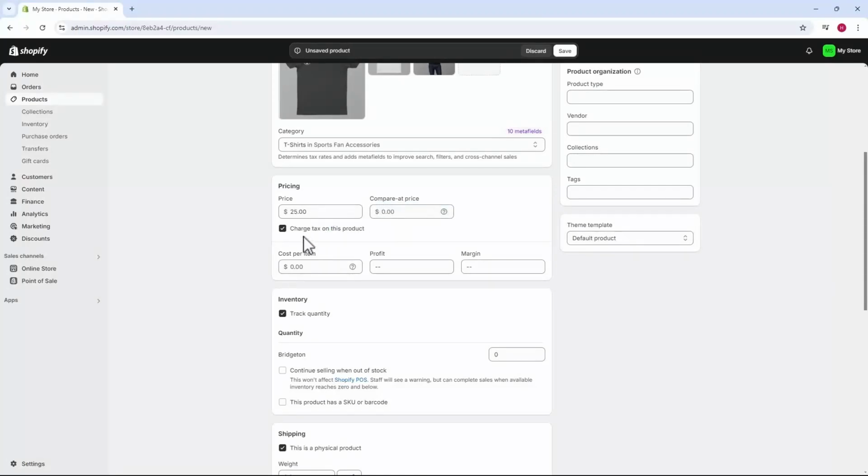Next is the product tax field. You can enable it or not, depending on your store type. In the next field, we have the cost per item. You don't need to fill this in. It's optional, but if you do, you'll get sales analysis based on product cost.